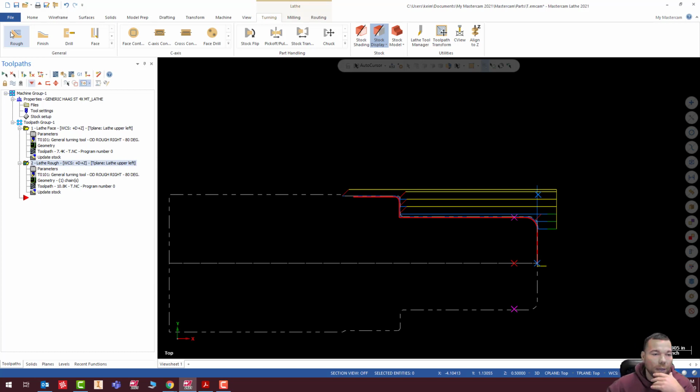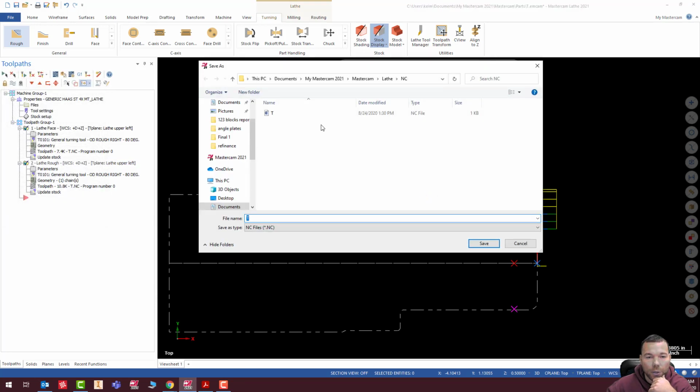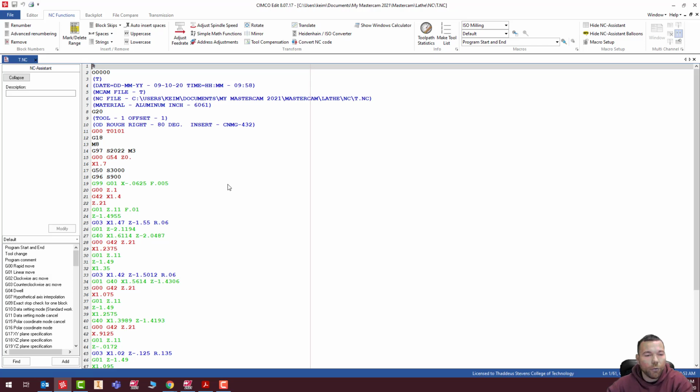The problem with that is if we go to post code, and let's simulate this. Let's post some code quick. Just call it T. And just give it a second. It'll pop up here. Okay, so here's our code.